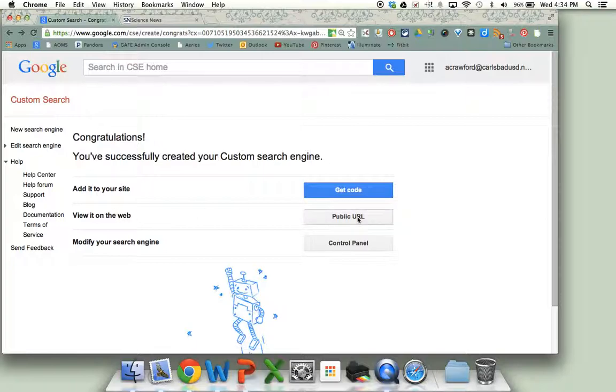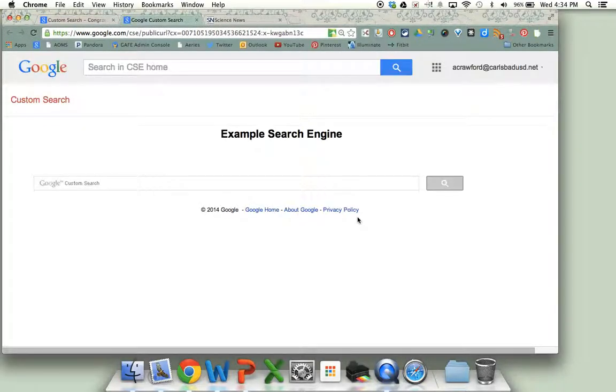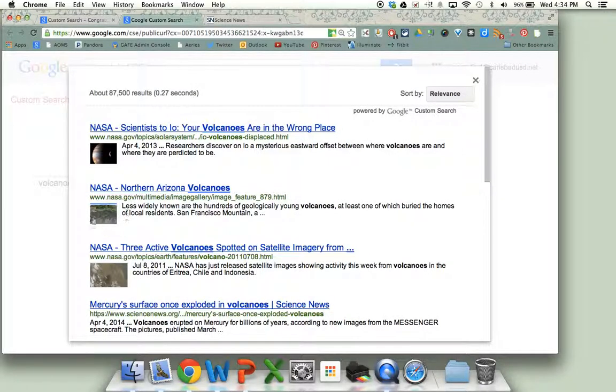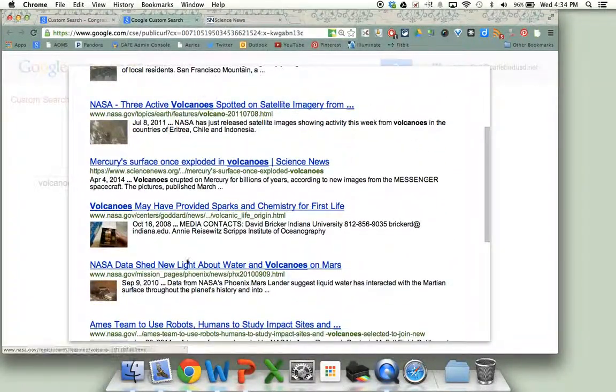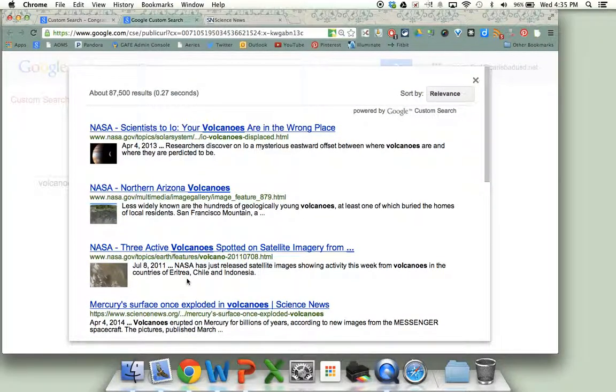So if I click view on the web, this is what students would see as a custom search. And notice it says Google, it's still powered by Google, but it's a custom search here. So let's say I'm looking for some information on a term. I'm going to search volcanoes. And when I click on that and search, it's only going to look for those websites that you notice are from sciencenews.org and NASA. Those are the only two websites I put in there. Because no other website did I put in the filter, it's not going to search those. And so students can actually look and find these informational text articles.